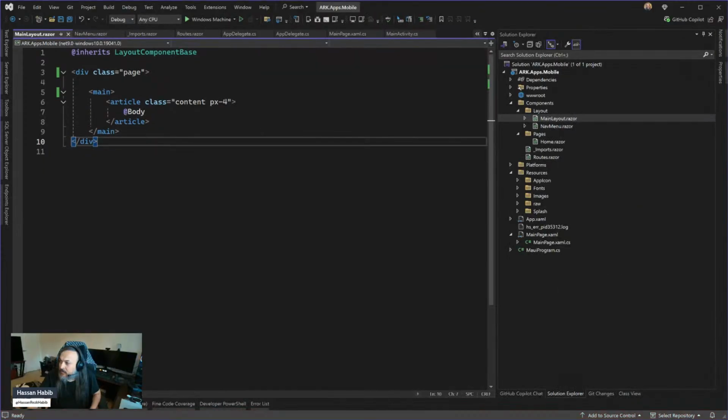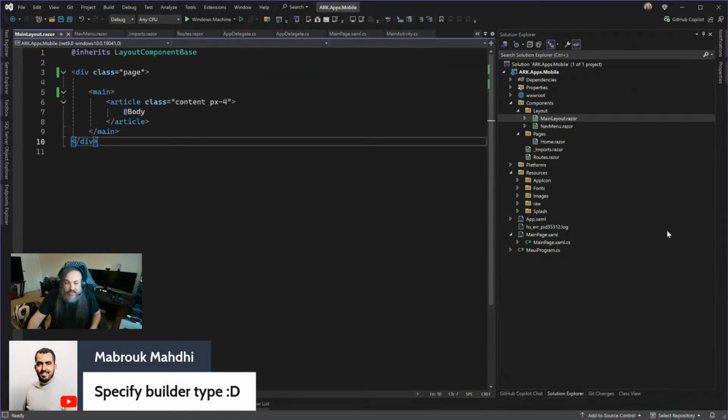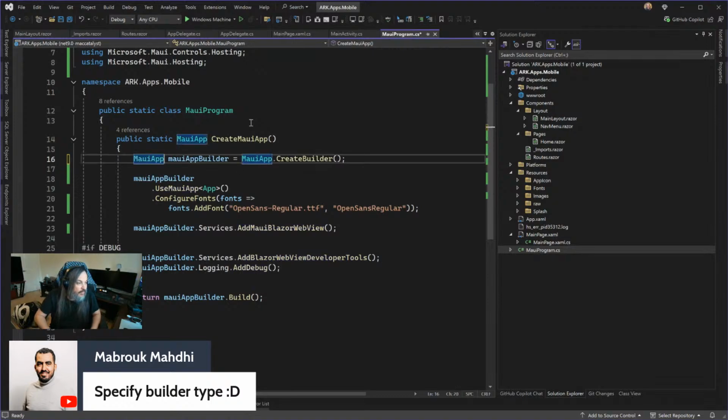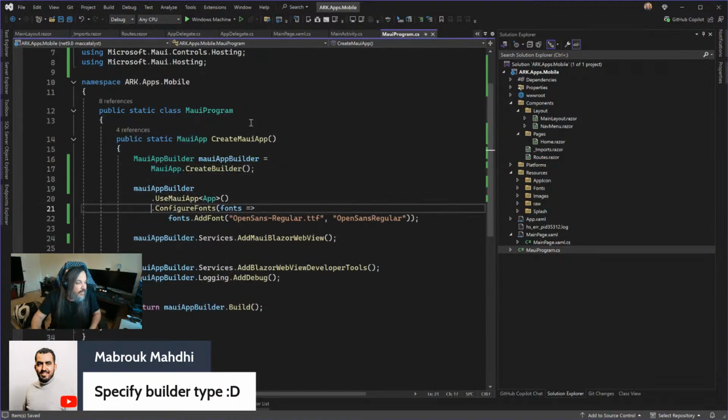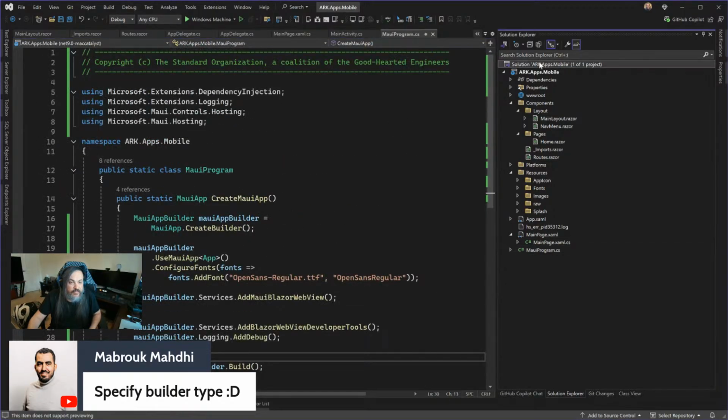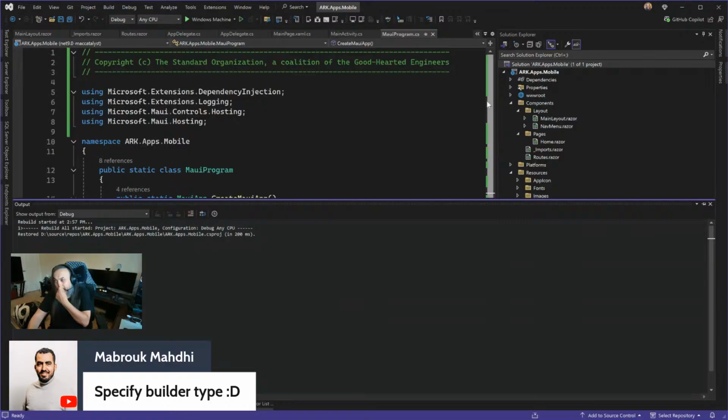Okay. I see Mabruk here says specify the builder type. Ah, did I forget something? Maui builder app. Oh yeah, that's right. Maui app builder. That's right. Good call. Thank you. So this is because the right side is not clear. So we don't know what this thing is, right? So here you go. Perfect. Thank you, Mabruk. This is a good call.